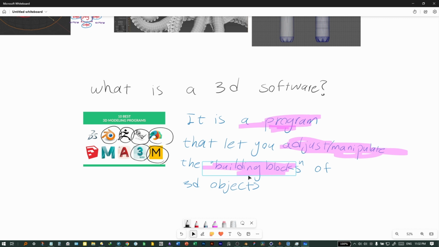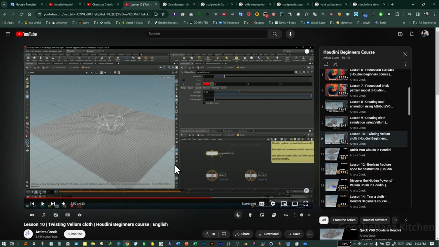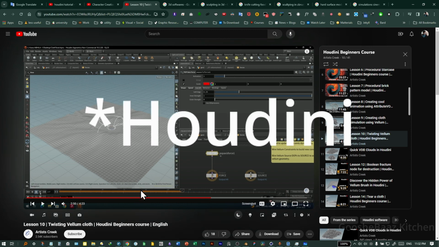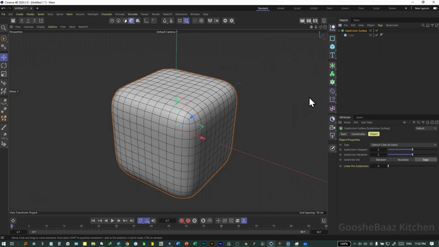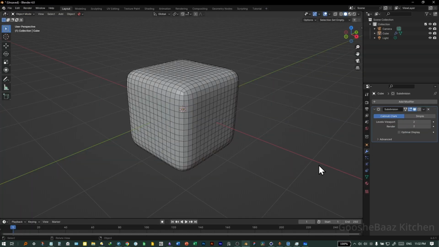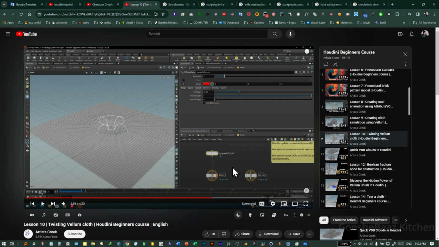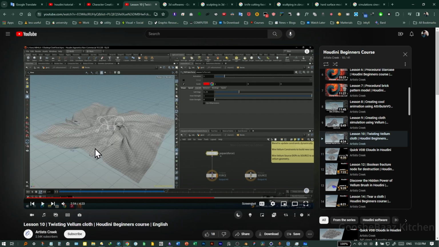But this is not the only way that we can manipulate and adjust the building blocks of a 3D object. Let's, for example, see this Cinema 4D tutorial. As you can see, the object here is this sheet or cloth, and the building blocks are these polygons. Here he is manipulating these polygons' positions with simulation and not with something like a deformer, generator, or modifiers in Blender. It's adjusted with nodes and simulation in Houdini software. As you can see, the polygon positions change in a way that conveys this sheet is a cloth and it feels like a cloth.